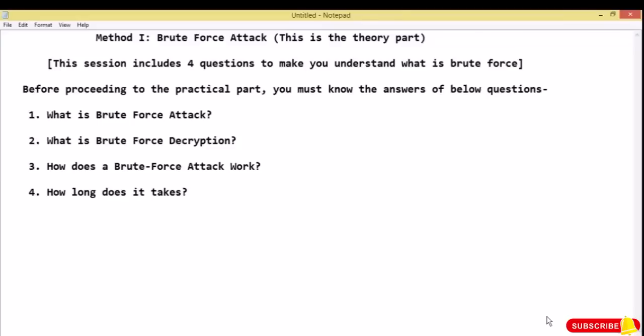Our second question is, what is brute force decryption? By password guessing, this method is very fast when used to check all short passwords. But for longer passwords, other methods such as dictionary attack are used, because a brute force attack takes too long. Now, our third question is, how does a brute force attack work? A brute force attack would likely start at 1-digit password before moving to the 2-digit password, and so on, trying all possible combinations until one works.